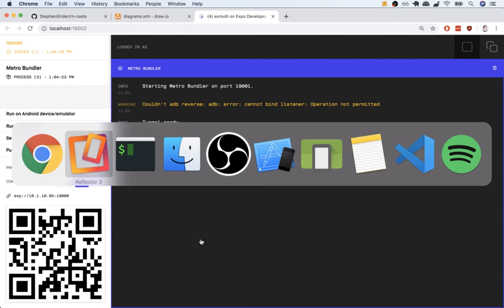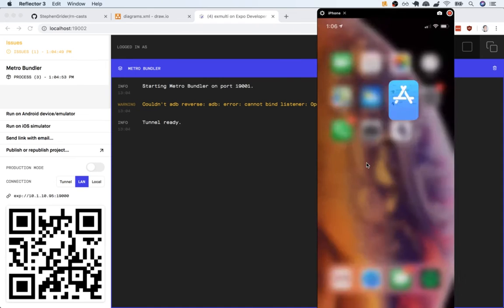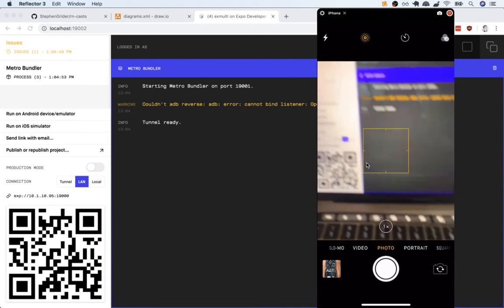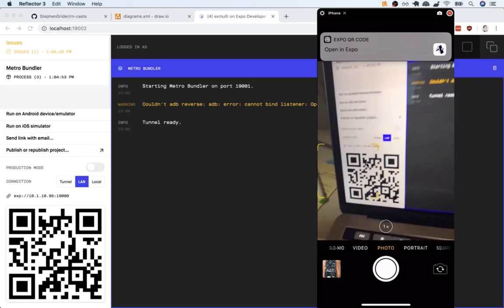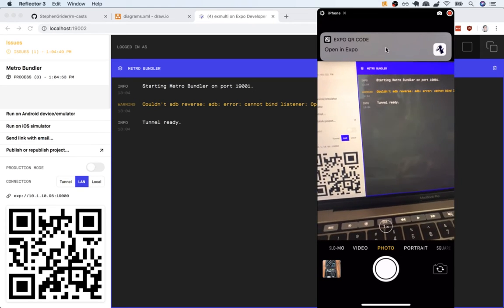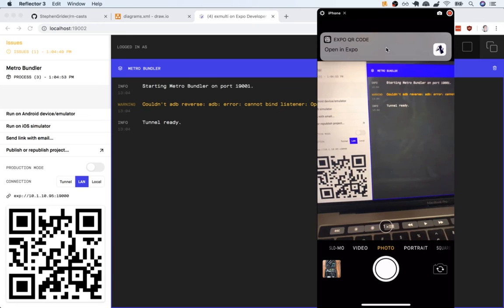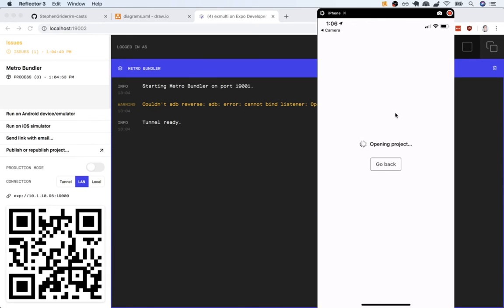So on my phone, here's my phone right here. I'm going to flip on over to my camera application, and I'm going to scan that QR code. There we go. And you can see that I get that pop-up up here on the very top. As soon as I see that pop-up, I'm going to tap it, and that will kick me over to the Expo application that we just installed.